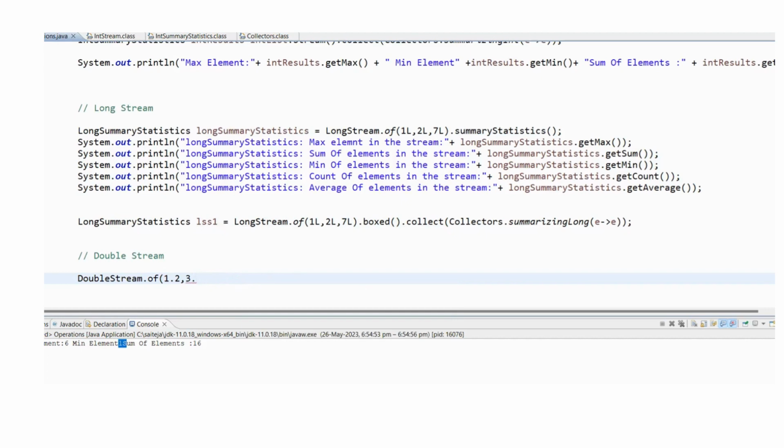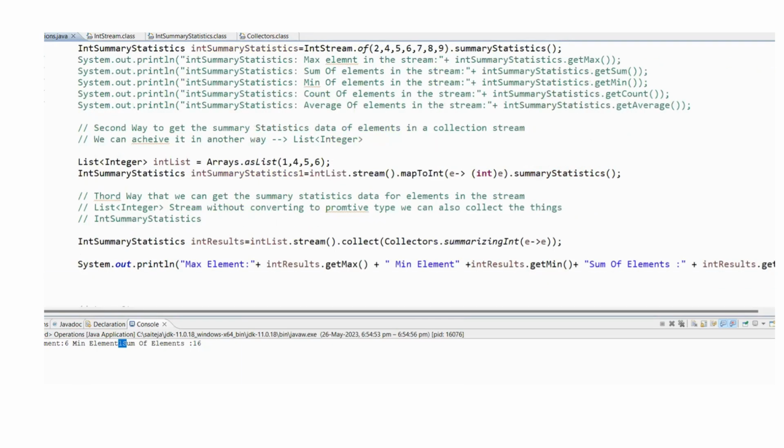So let me, yeah. We do have the double stream, the same thing. We do have the double stream dot. I'm not sure why it is not returning. So let us see, what is the issue over here?